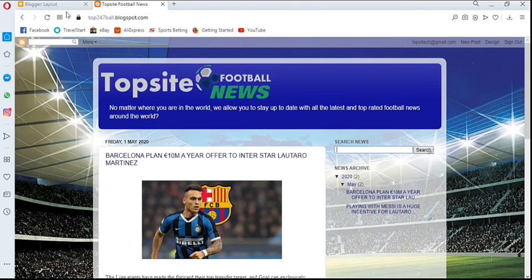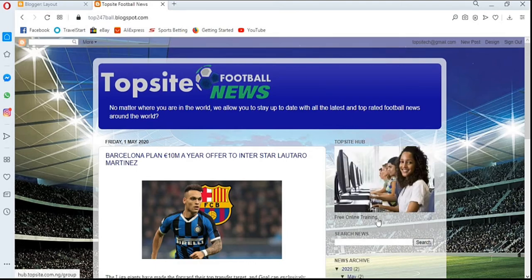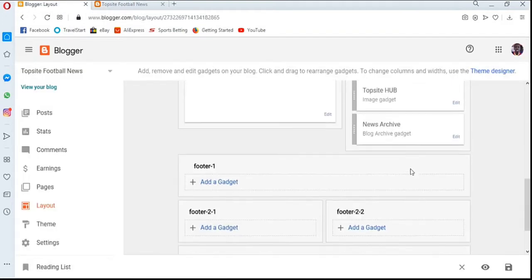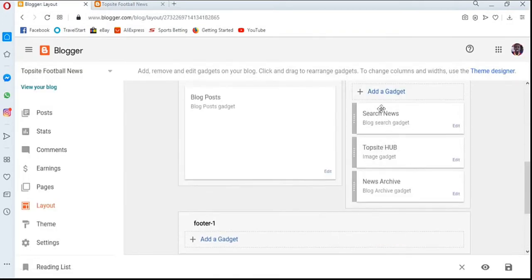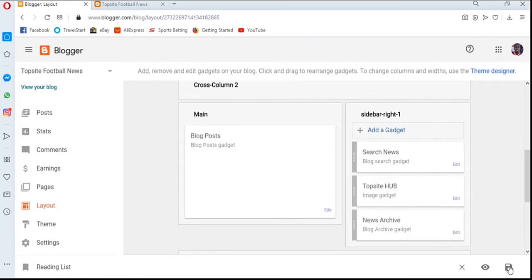So come here and refresh it. You see the image there. Now, have I not adjusted it? So I can come back here. It's already adjusted, so why is it not reflecting? This is under the search option already. So okay, let's save it.